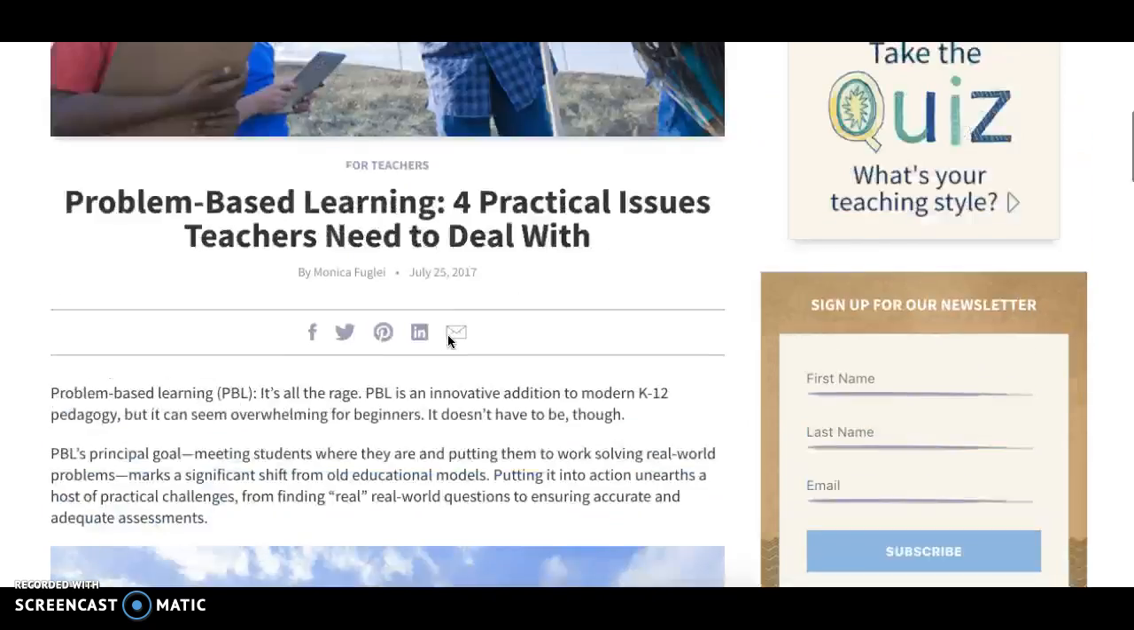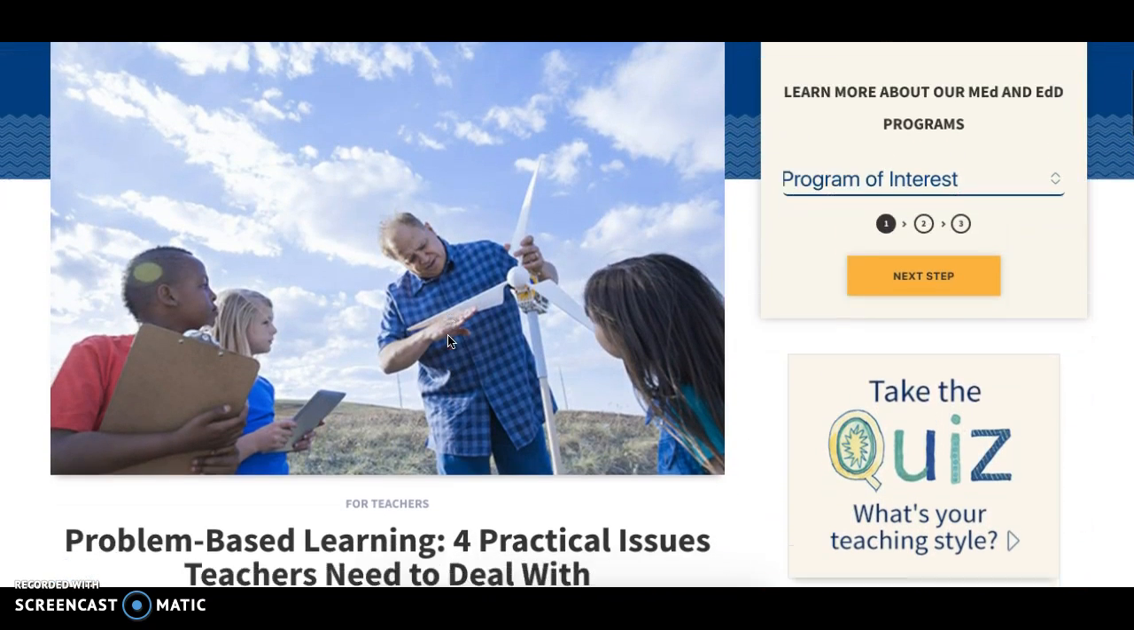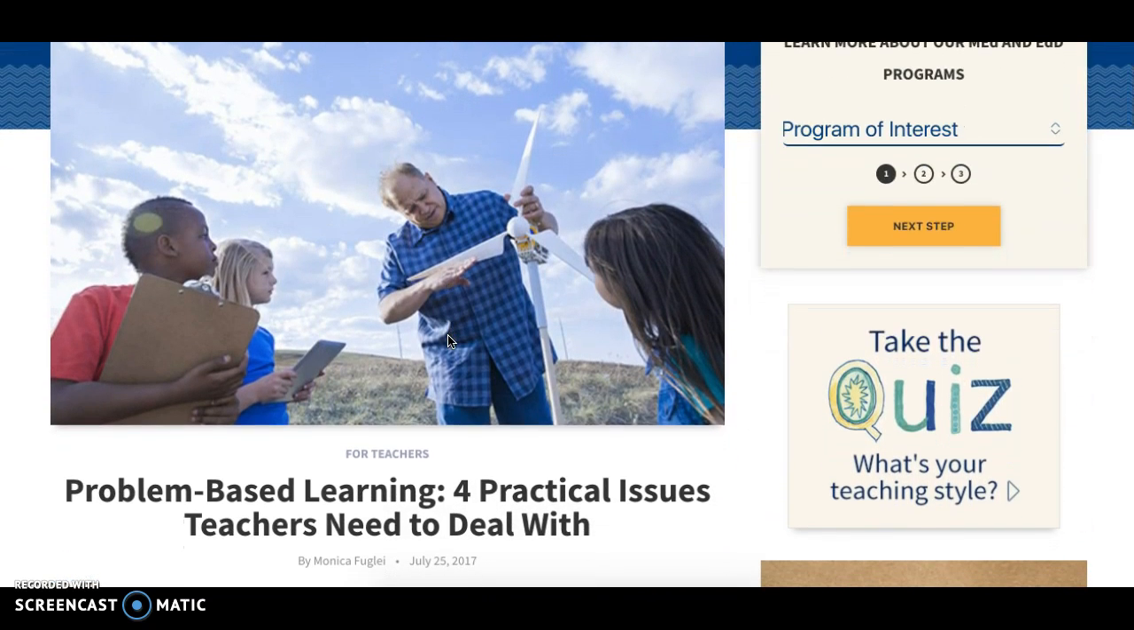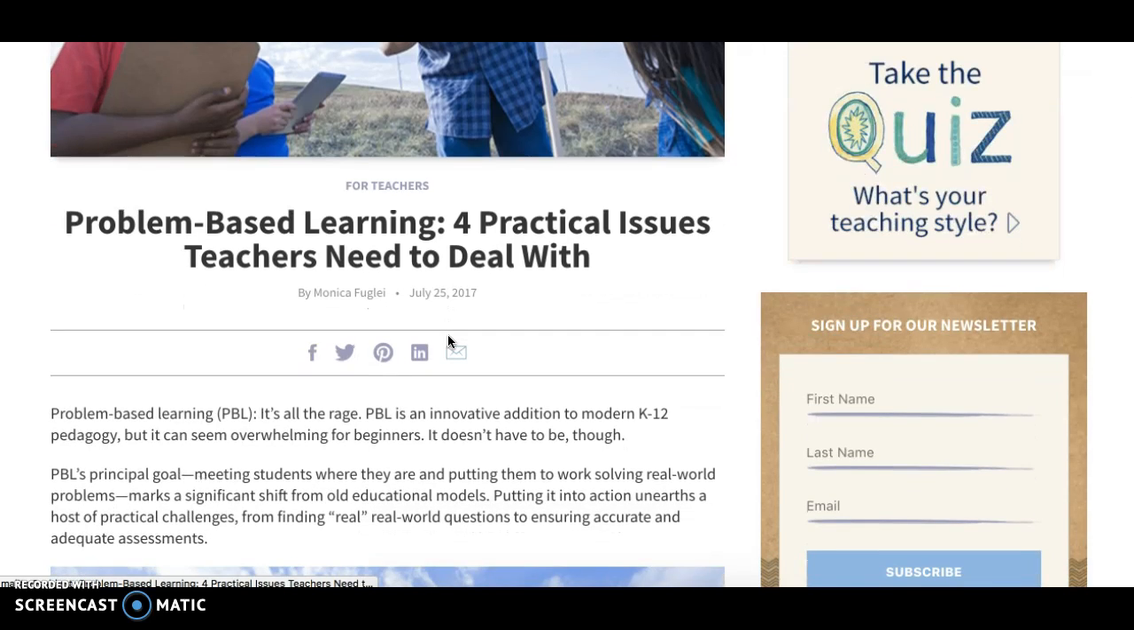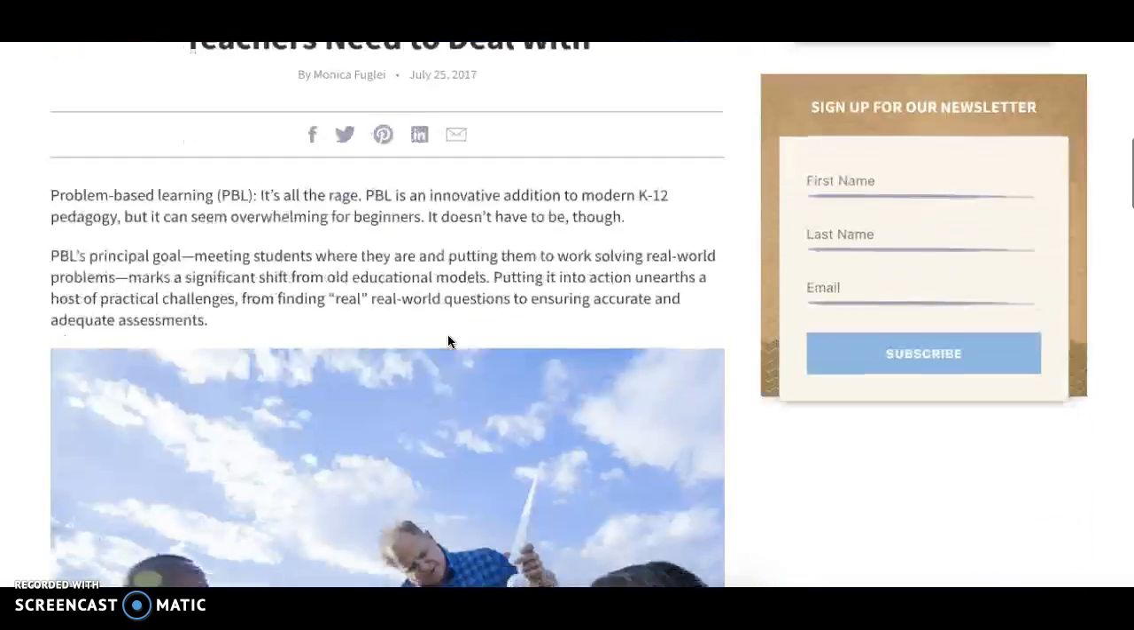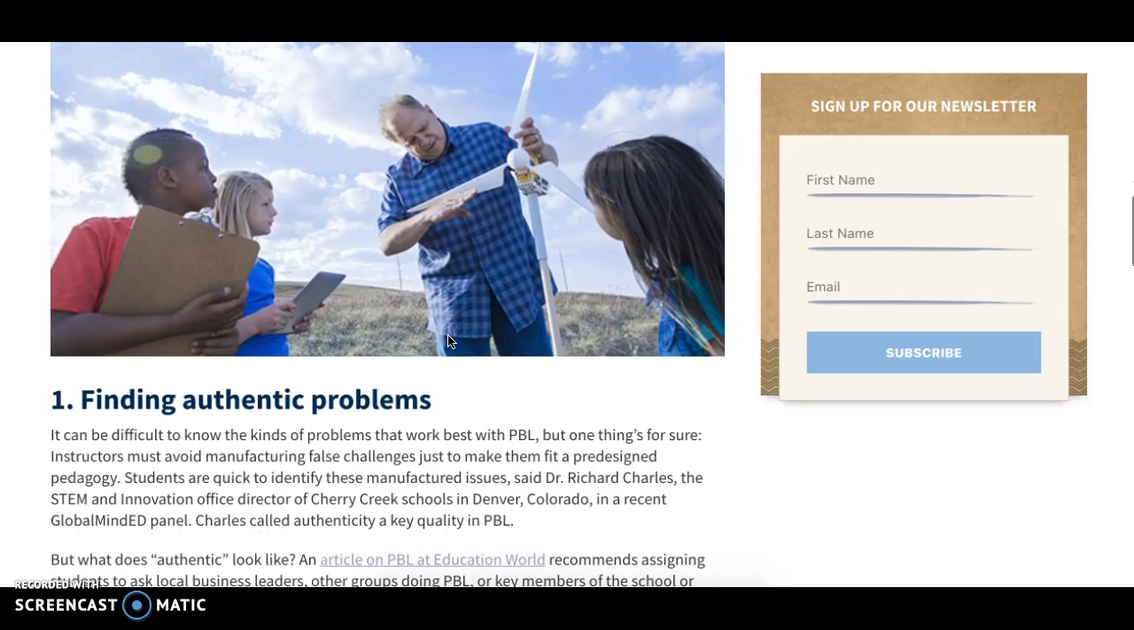So I really enjoyed this SIG assignment because it allowed me to explore different tools and how I can think beyond just the regular lessons and actually have students dive into authentic real-world problems to help them learn.